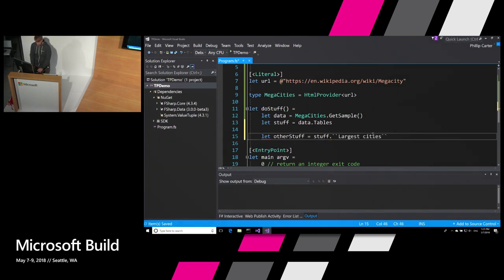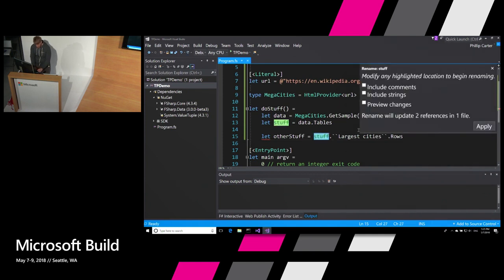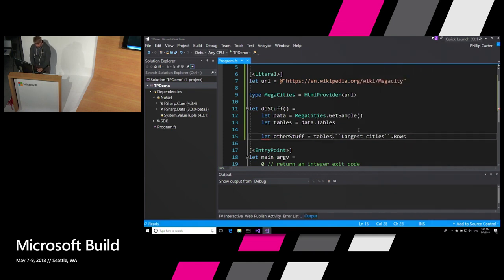Largest cities. Notice there's this double backtick syntax. This is how you're able to put literally anything inside of here, and the editor is able to recognize it. Okay, we'll go .rows. Tables have rows, so I can do something. Well, I don't really like this name, stuff, so I'm just going to rename that, call that tables, because that's what it actually is. That was a little fast, but that's the same rename UI that you get with C#. Some of these basic refactorings use the same UI and a lot of the underlying mechanisms that you get with Roslyn. F# is actually hosted on top of Roslyn in Visual Studio, so it's pretty rock solid.